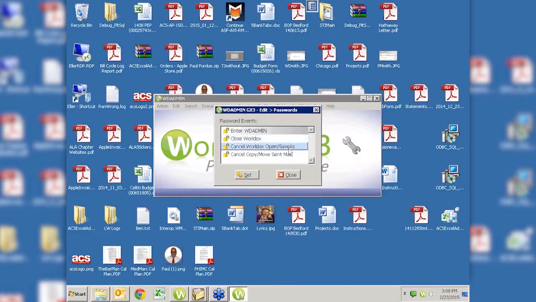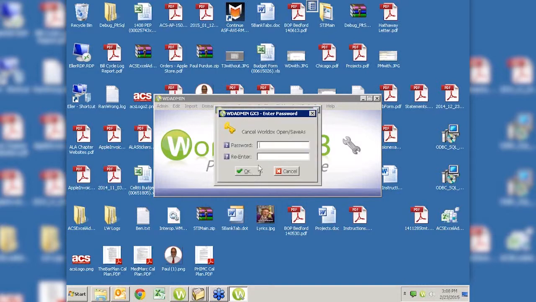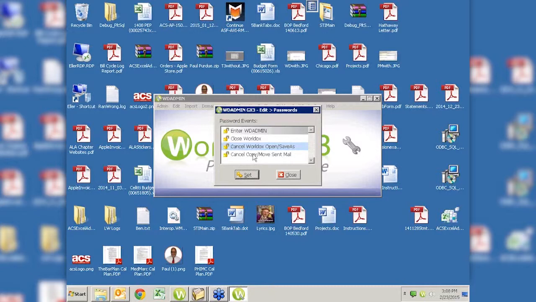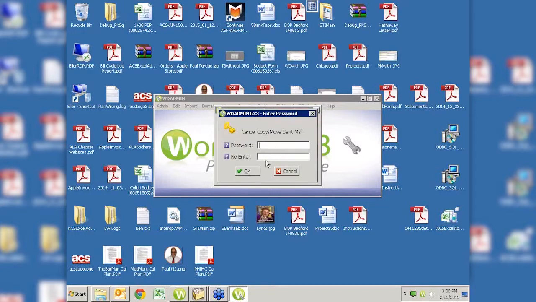So when we cancel an open, save as, again, we're just going to set that password and re-enter it. Same thing when they're going to copy or move email. It's going to do the same thing, prompt them for that window, and again, they could cancel that. So again, we want to click on that one, and we want to set that password.